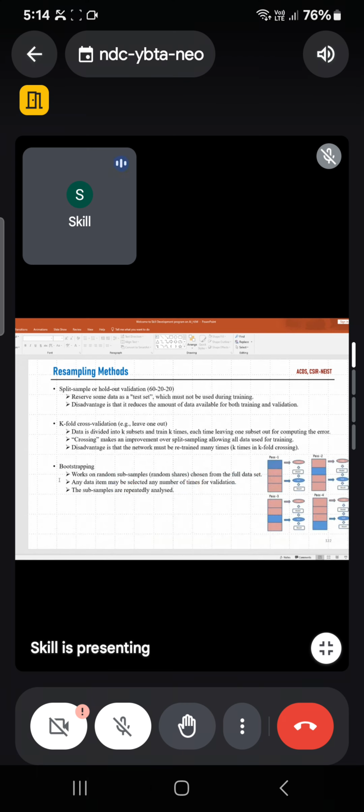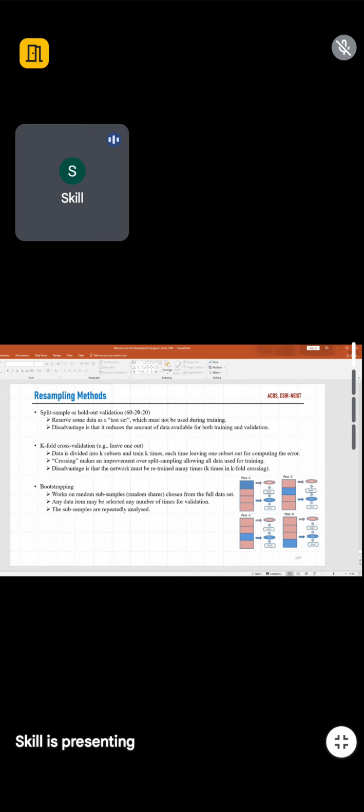First is the split sample or holdout validation, where we are just dividing the data into training, test and validation sets. 60, 20, and 20 we are considering here. But the disadvantage is that it reduces the amount of data available for both training and validation. So it will be reduced as we are already dividing the original data into three, so it will reduce the amount of data for the training and validation.